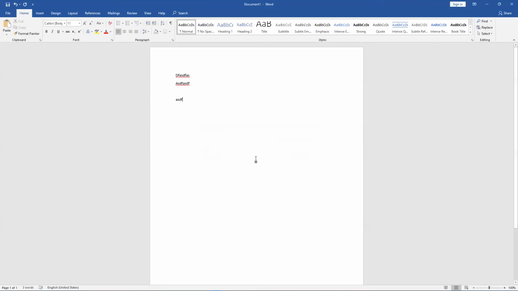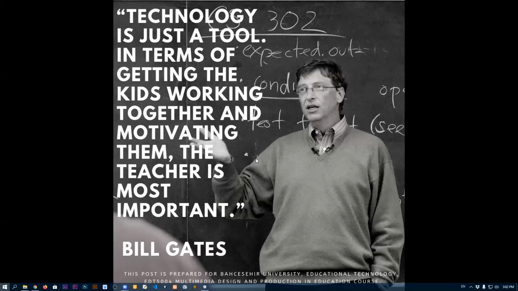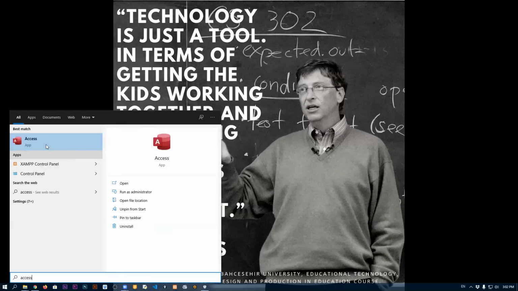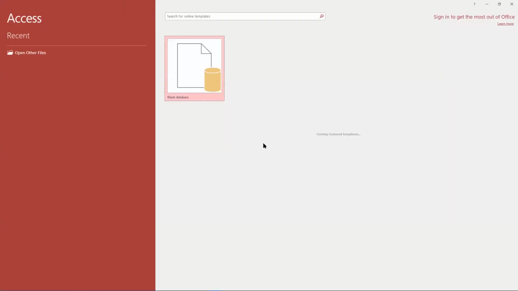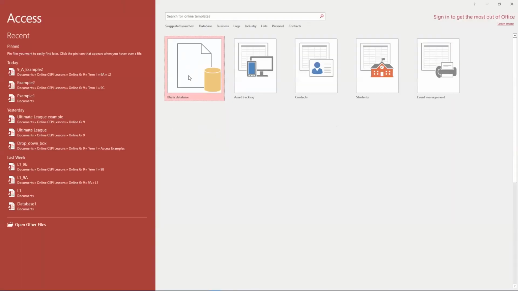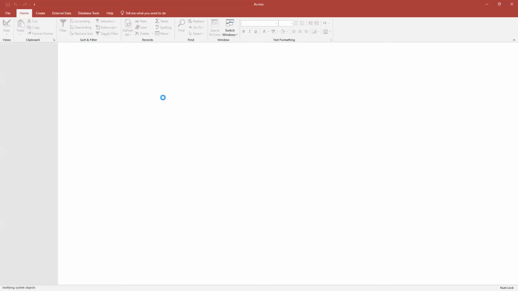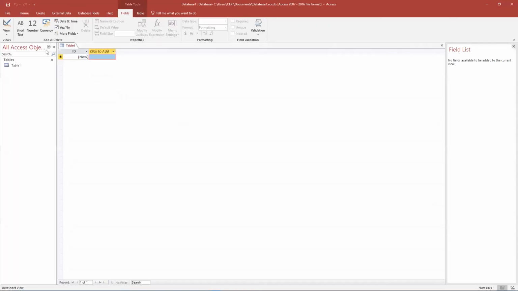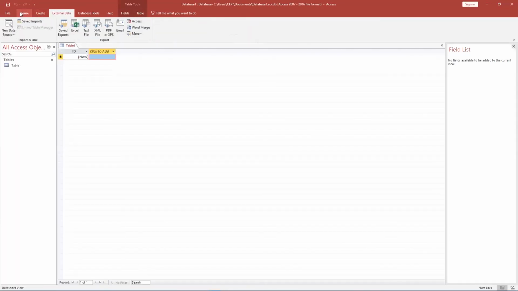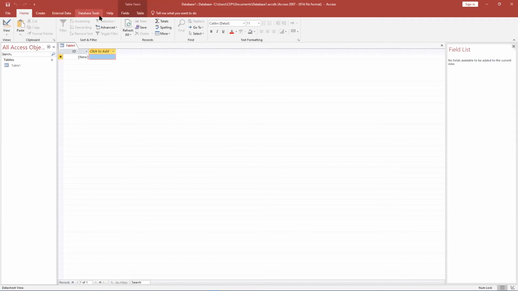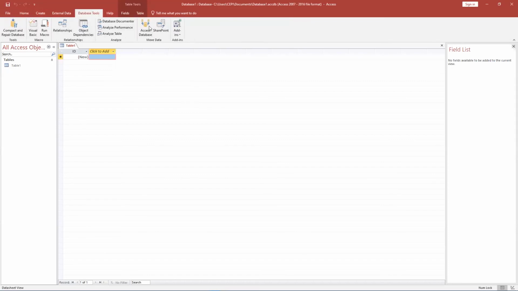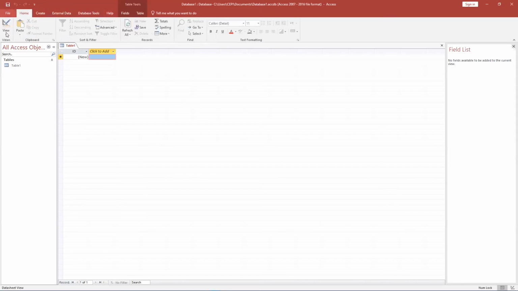Okay, let's look at Microsoft Access here. Okay, Microsoft Access, and here is the database, and you can use the Microsoft Access database. Look, if you do not activate, the functions, parameters, these ribbons will not work.